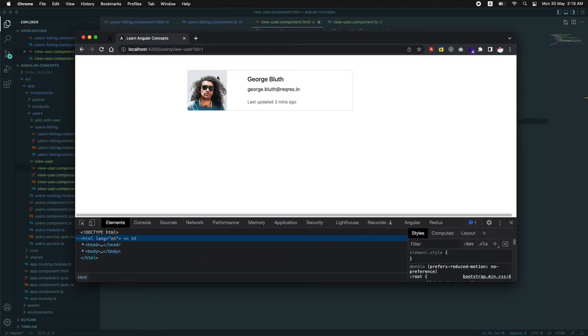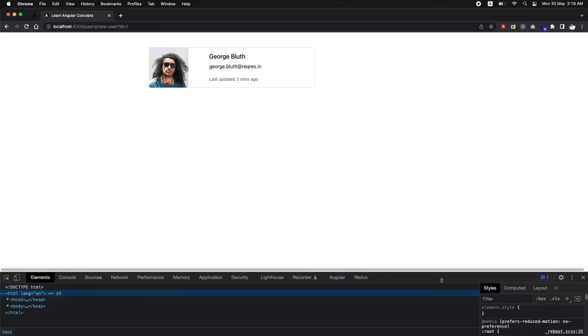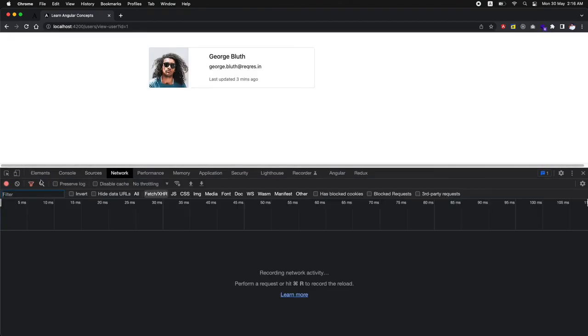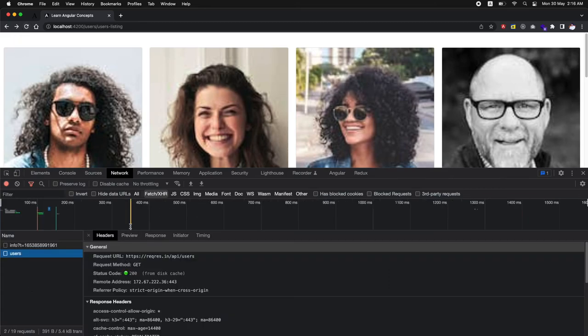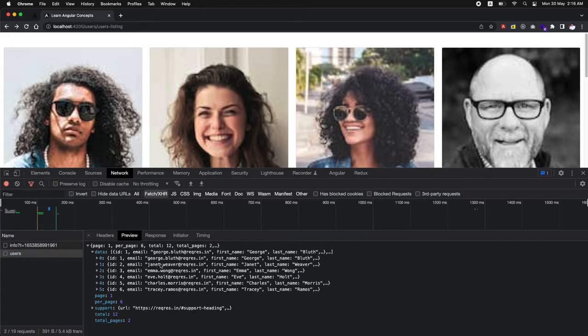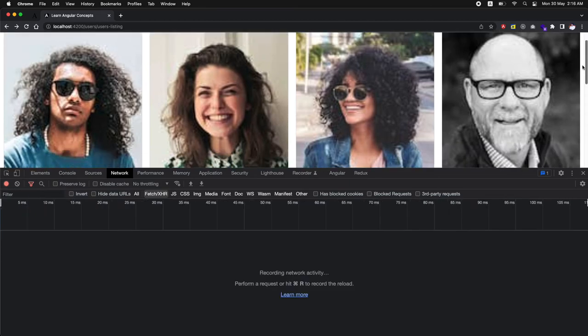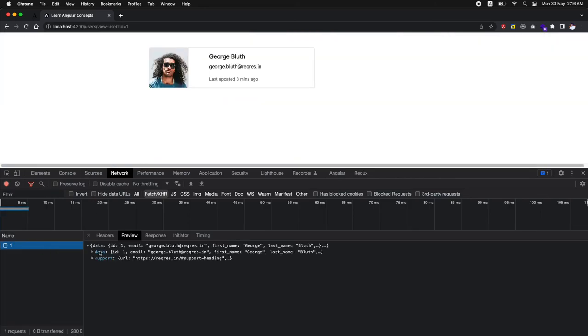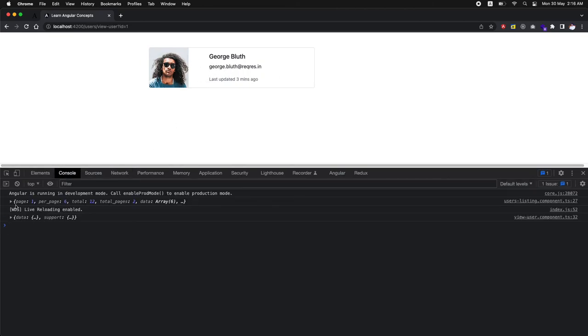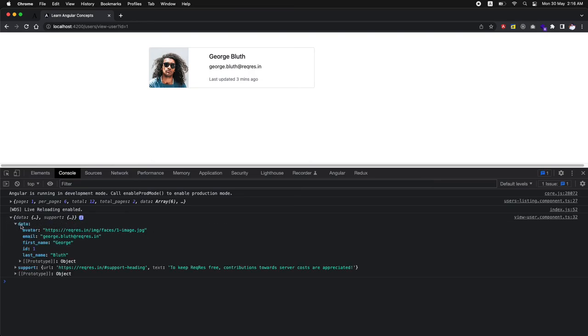So inside the dev tools, if I'm enlarging this screen, inside your network tab, you can see this is a listing API and the data is coming inside all of the users. So let's clear this one. If I'm clicking on George Bluth, you can see this data is being called using the API, and this data is being passed to this view user component inside the console. You can also see this data is being rendered here, right?